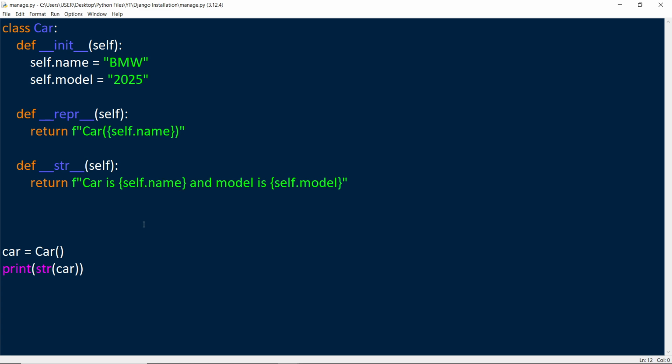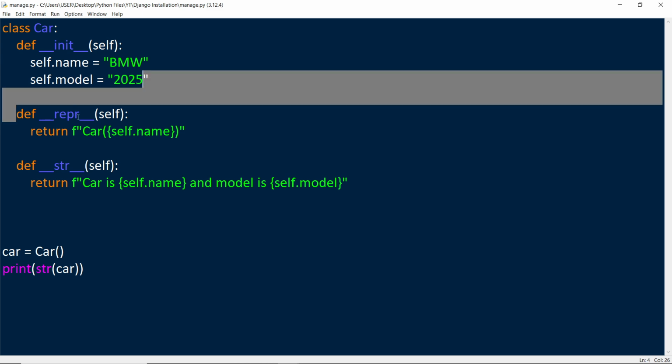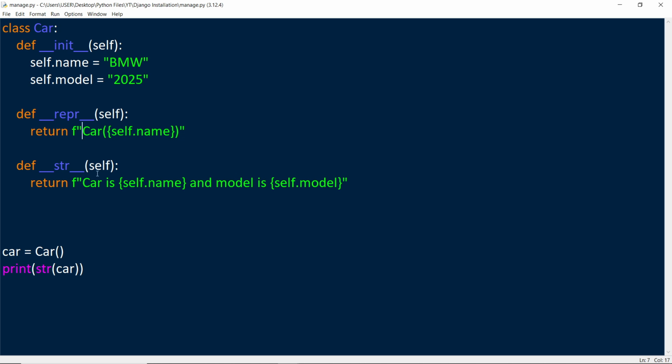We use it also in databases, or wherever you use a class, and for example in Django, the Django admin panel, when you register your models on the Django admin panel, then you can use these magic methods.